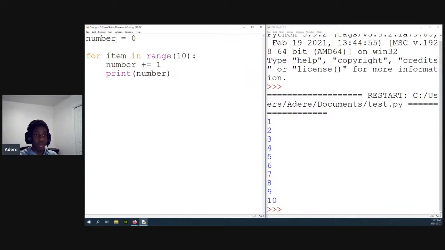So we have number equals 0, and then we have for item in range 10. It's going to add 1 to number. It's going to print number out. So what's actually happening here? First off, I had to define number outside of the for loop for this reason. If number was defined within the for loop, this is what would happen.